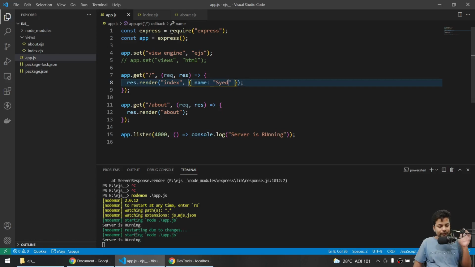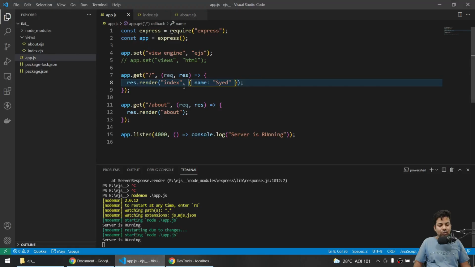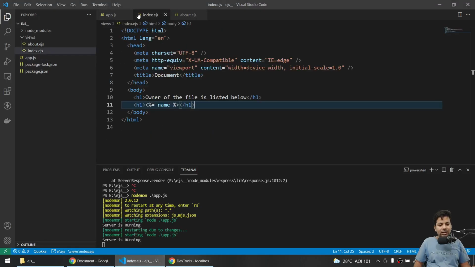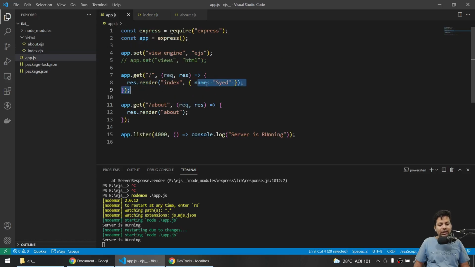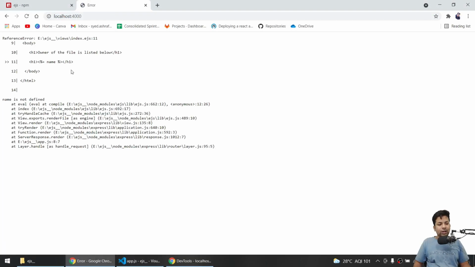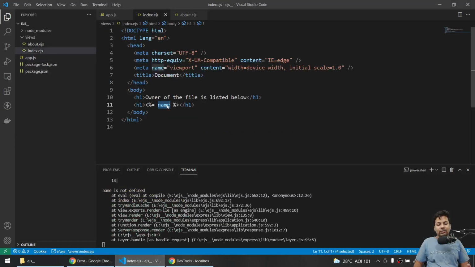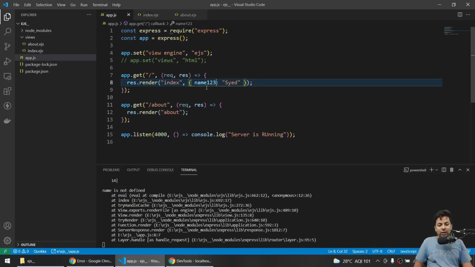Yeah, see, we are getting the data. How? I'm sending the name, it's coming in the EJS, and it checks, okay, name is there, just do it. If I say another thing, suppose name123, we got an error: name is not defined. You are sending the name, but where is the name? Like, you are telling us to show the name, but name is not there. So you have to give the correct values which you are using.